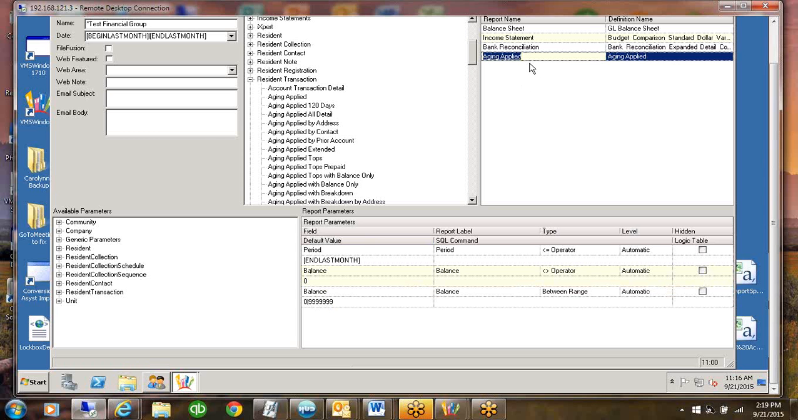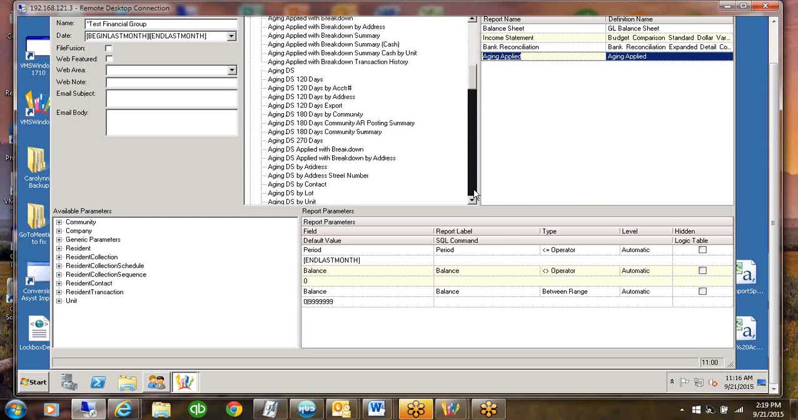Now, this aging, I also happen to know, prints the balances highest to lowest. If I wanted ones that printed by address, you'll want to look for one like this, DS by address. Or this one is by street number. This one's by contact, or lot. So there are a lot of different reports, and the "by" usually tells you the sort. Depending on how you want it to appear in your financial packet, it's whatever your needs are.